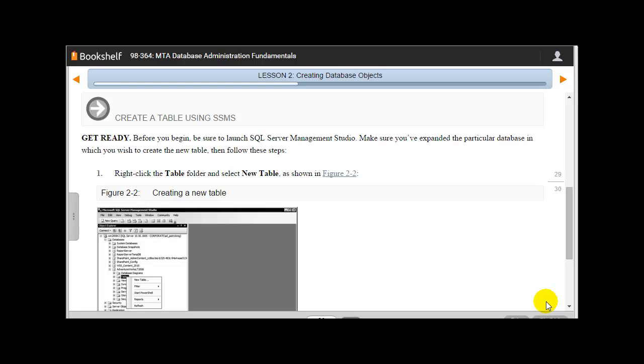Alright guys, here in lesson 2 we are talking about creating database objects, and we start out in this chapter talking about defining data types. And if you remember, a data type is just an attribute that specifies the type of data that an object can hold, and it also specifies how many bytes each data type takes up.